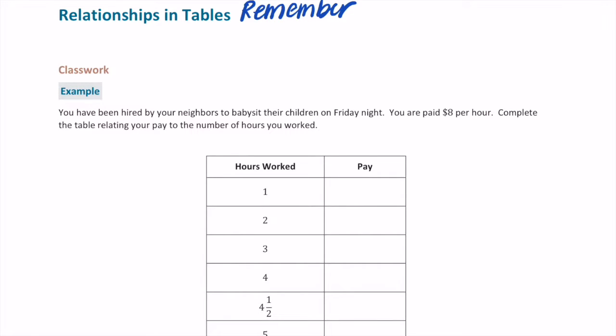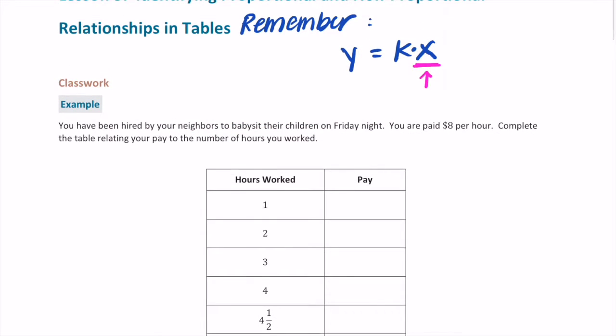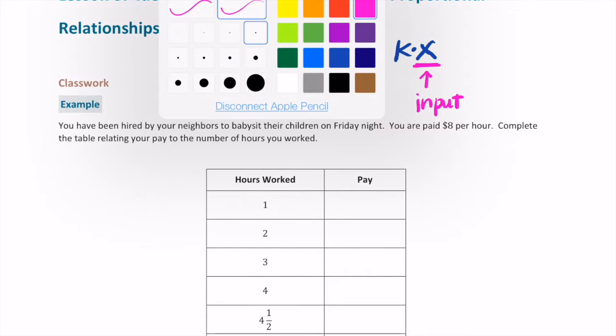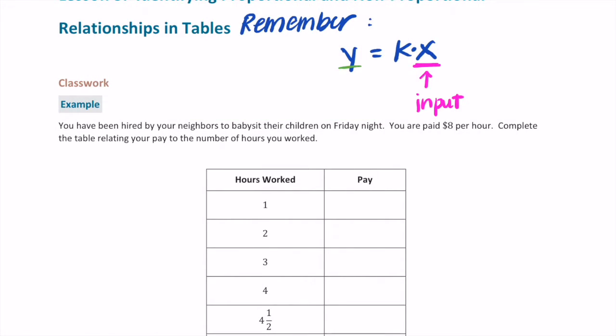Okay, so before we go on, we need to remind ourselves, remember our equation of proportionality. So our equation of proportionality is y is equal to k times x. Okay, so x is going to be anything that we're inputting, and y is anything that is an output.